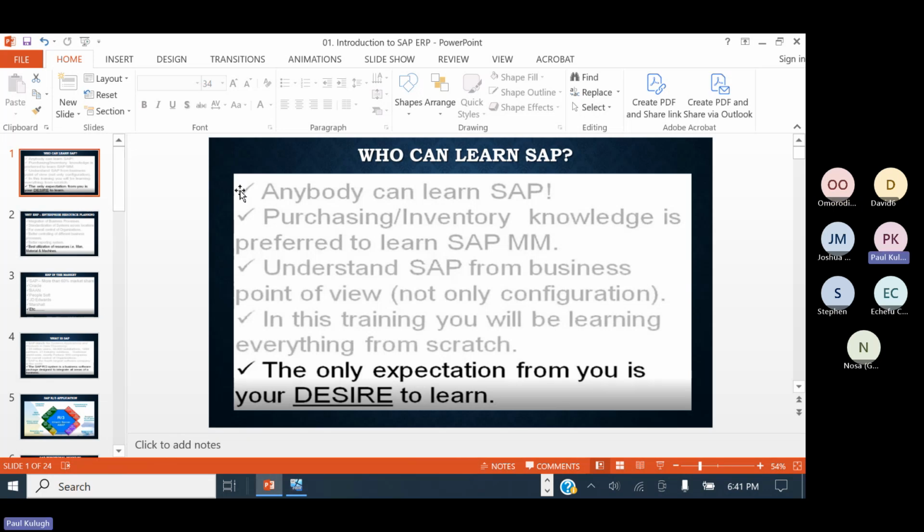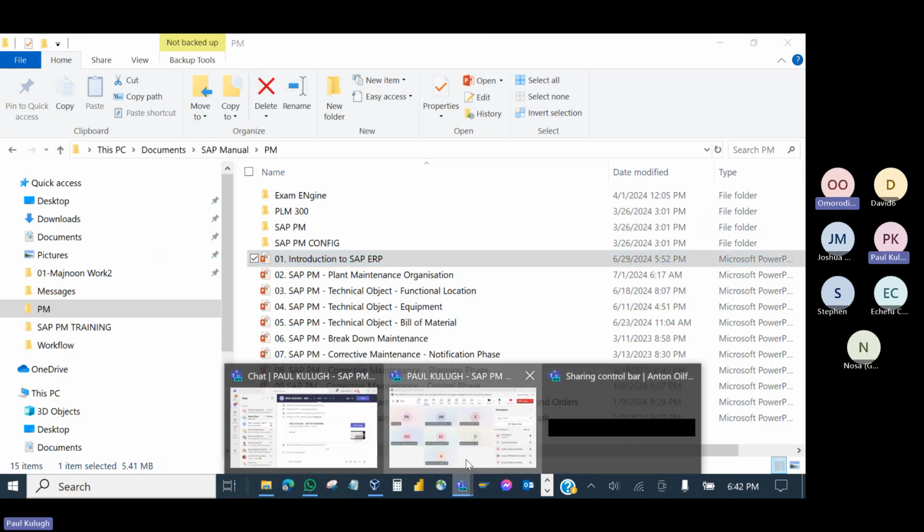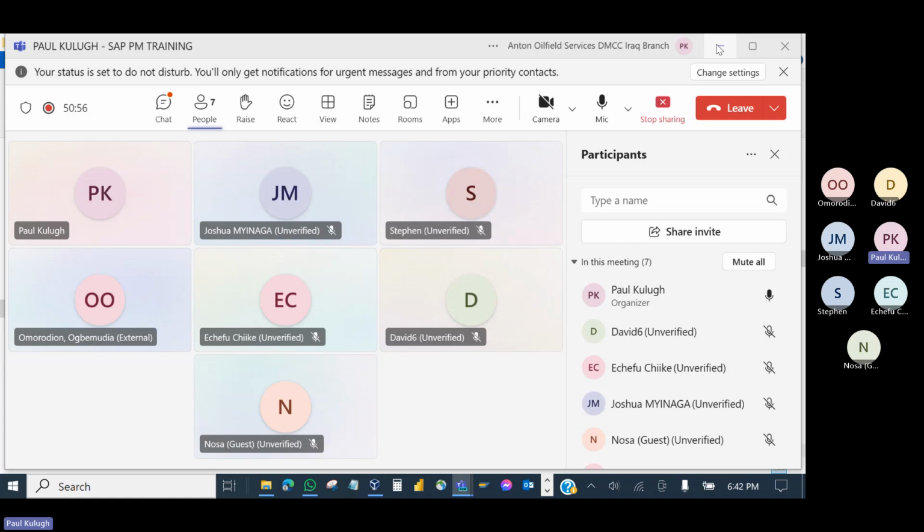Purchasing and inventory knowledge is preferred to learn SAP MM, while maintenance knowledge is preferred to learn SAP PM, plant maintenance. This will just give you an added advantage because if you understand the maintenance philosophy, you are able to understand SAP plant maintenance easily. So I'll be focusing more on SAP plant maintenance because that's the module we are learning.